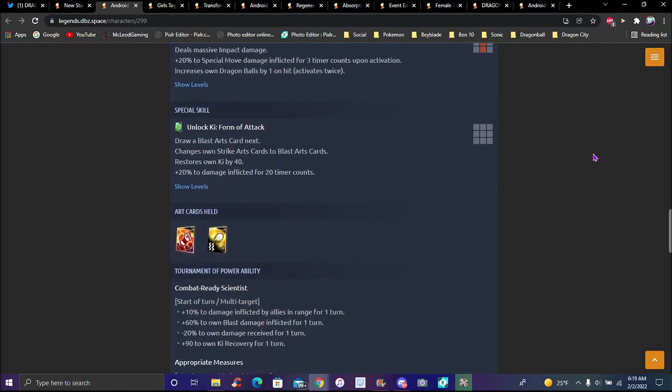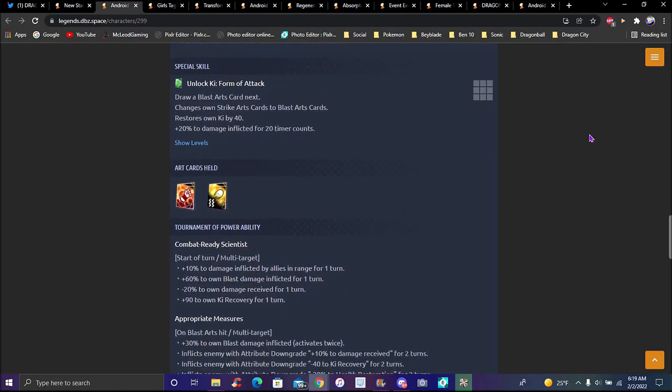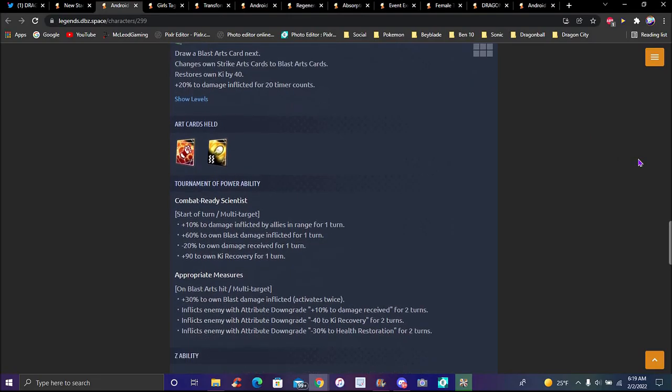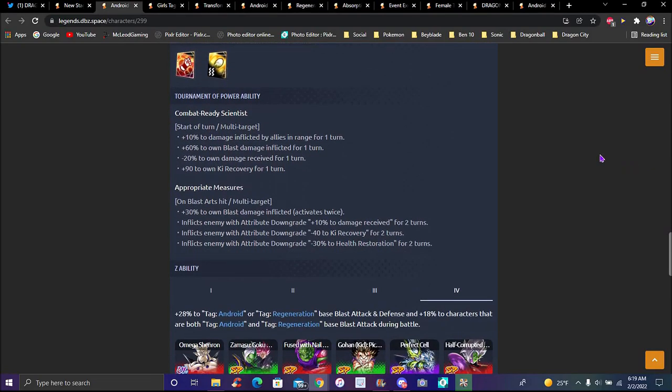That's pretty cool. Your green card, blast attacks, blast strike card, blast ult card next, charges, changes. Yeah, changes own strike cards to blast cards, short zone, ki up by 40%, but some say damage inflicted for 20 accounts. Pretty good stuff. The ability is, of course, 28% of Androids or Regen, base attack and defense, base blast attack and defense plus 18% to characters that are both Android and Regen, base attack and base attack during battle. So, yeah, she's actually pretty good.